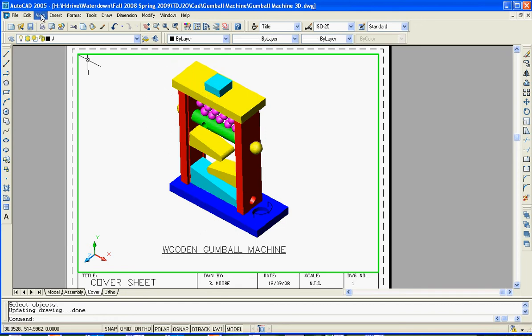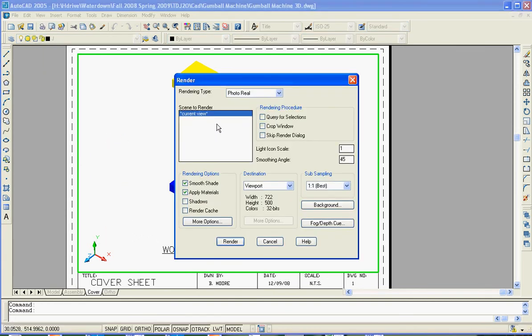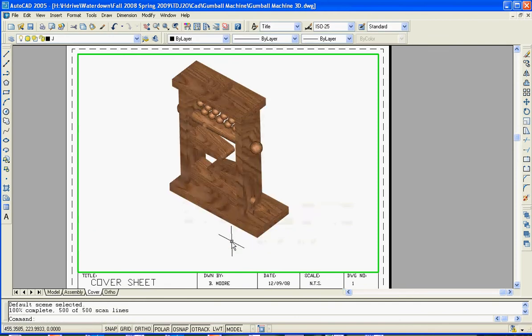What I need to do now is go to View, Render, and then Render. This window comes up. I can accept everything as it is and say Render, and there it is. Our object is all one type of wood. What you might want to do is put different types of wood to different components.